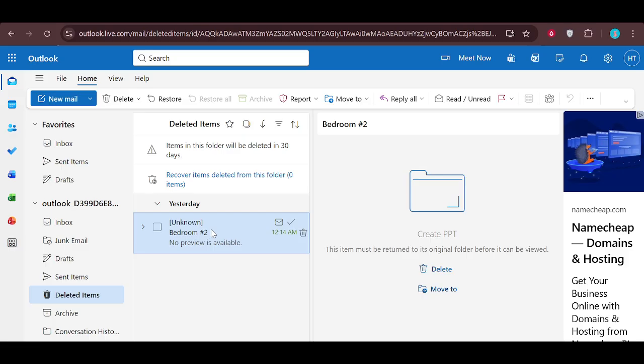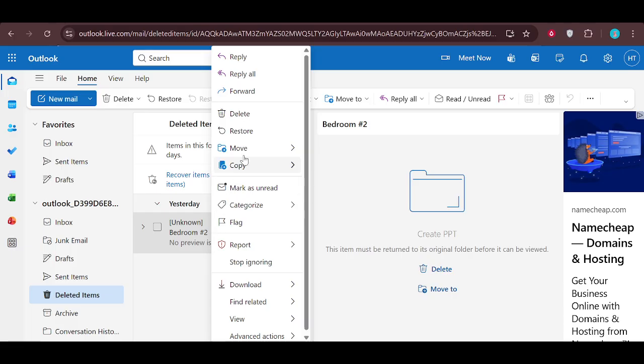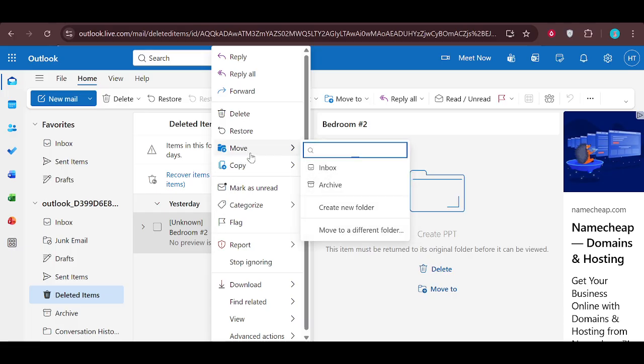When you spot the task or list item that you want to restore, right-click on it. A menu will appear with several options. Look for the Move option. When you hover over Move, another menu or dialog will appear. Choose Other folder from that menu. This lets you decide exactly where you want to place the item. From the list of folders that appears, select the Tasks folder.